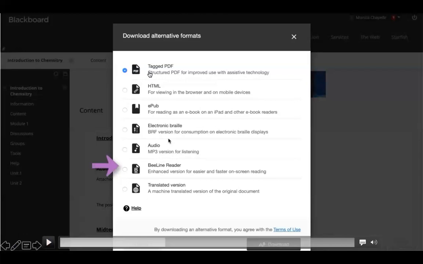So a number of different formats are available here, like audio, HTML, EPUB, and these kinds of things. The translated version as well. So they can easily download it and use it. So this is an accessibility feature for the students.